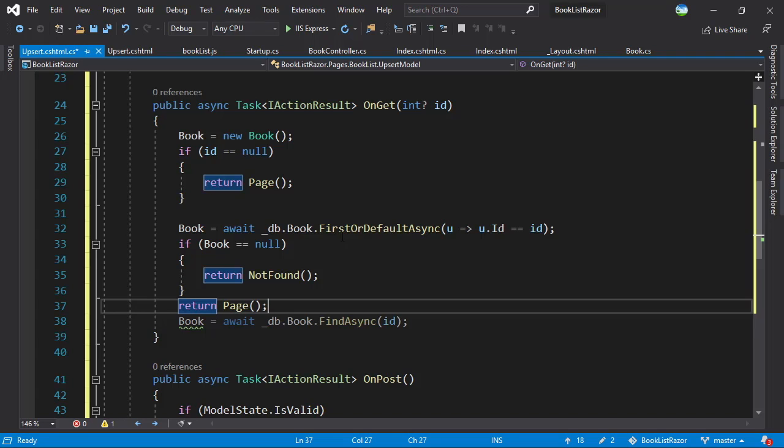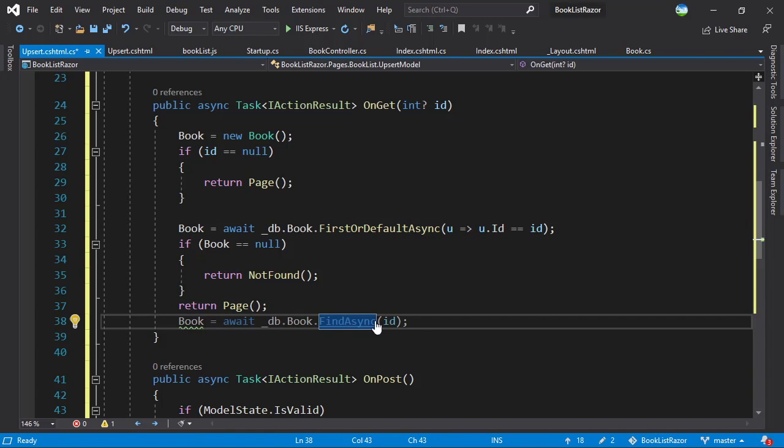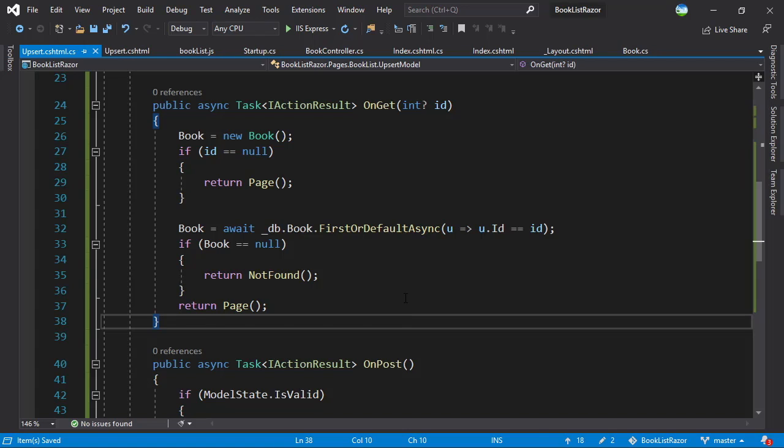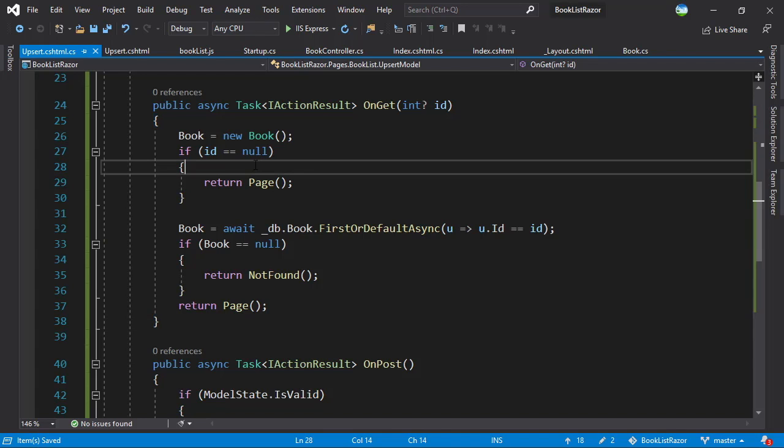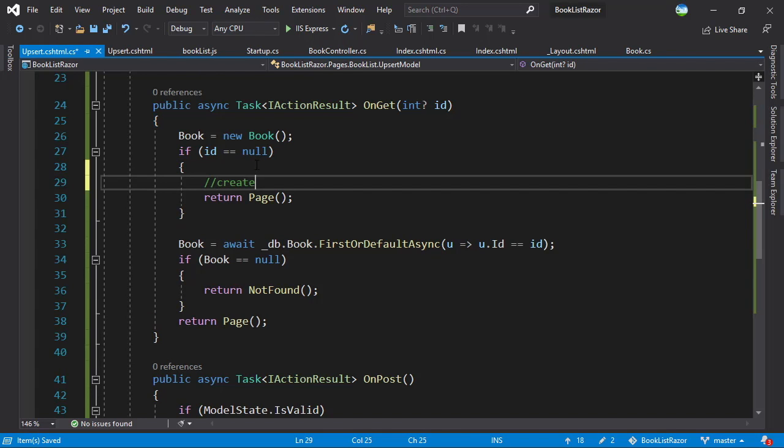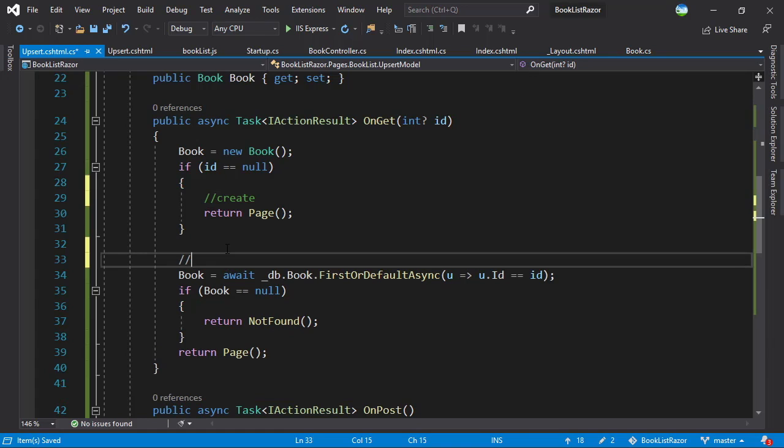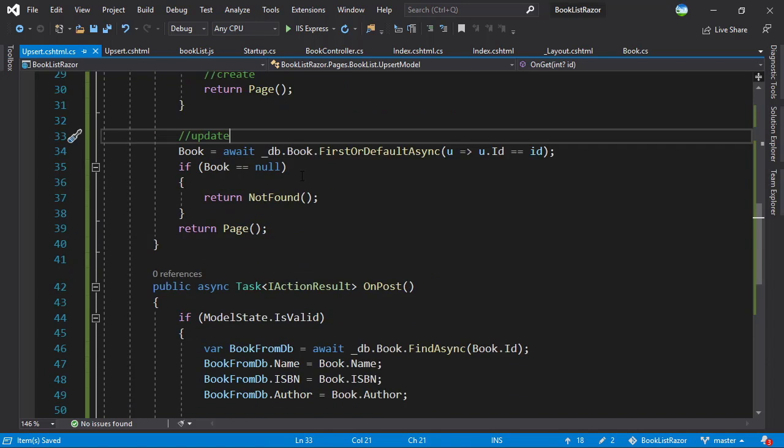Now when we are retrieving from the database, you can use FirstOrDefaultAsync, or you can use FindAsync. Any of those methods would work. So this way we will handle it for both create. This will be for create, and this will be for update. So the same handler will be used for both the scenarios. That looks good for the get handler.